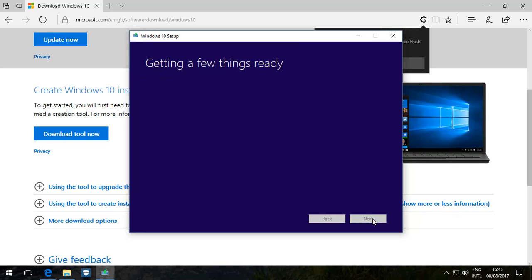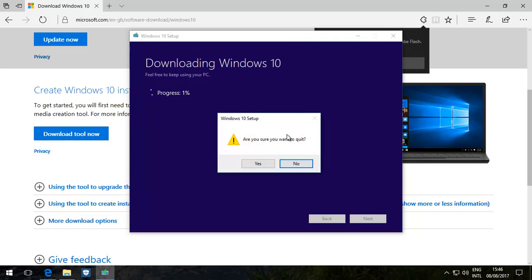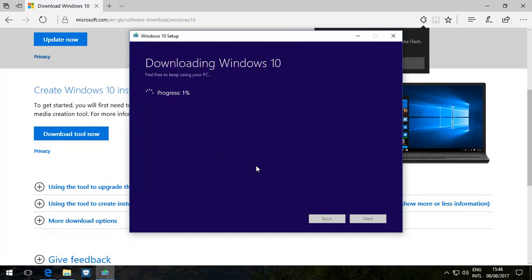Click next. What it will do is download the Windows ISO, format that drive, and then have it all set up. Once this says finished, I'm just going to stop it right now, because it's going to take forever. I'm just going to quit it, that's perfectly fine.